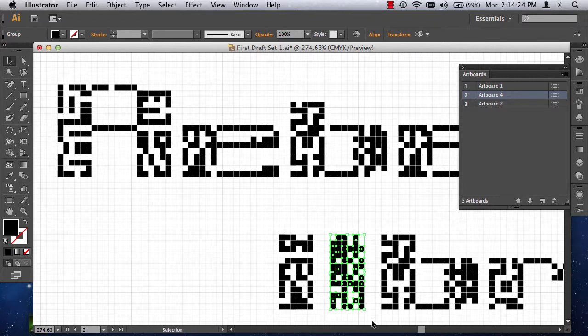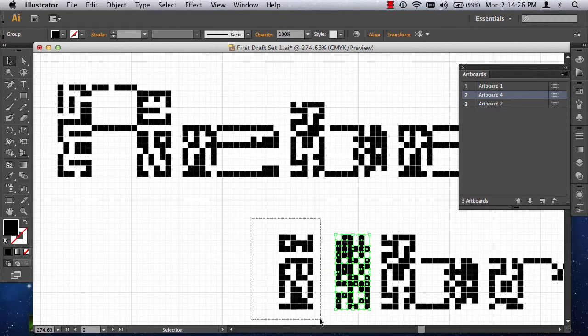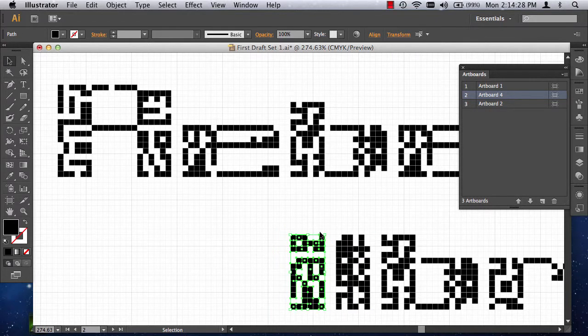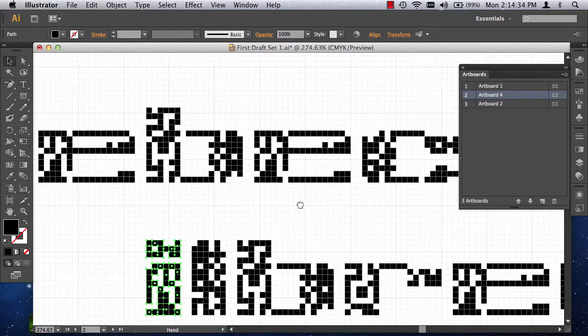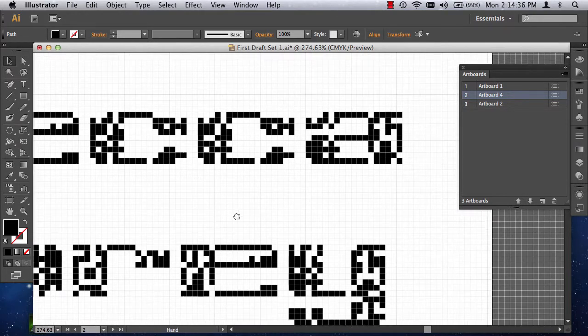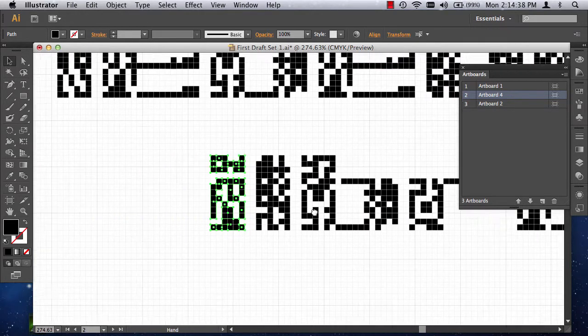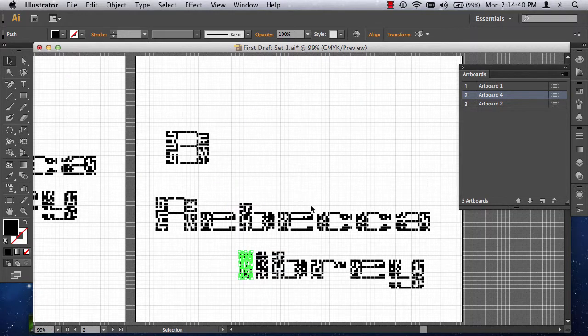So I want to get things into position. You don't want sloppy digital craft. By the way, if you want to move around the artboard and you don't want to change tools, hold down the space bar and the little hand will come up, and you can click and drag and move around the artboard. Okay, here we go.